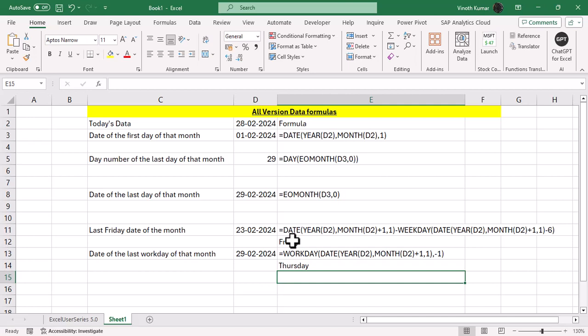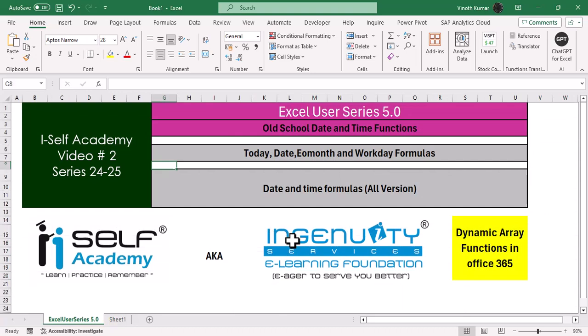I found out today's date, the first day of the month with the old school methodology, and the number of days or the last day of the month. How many days do I have in a month? I found out that. Last date also using the EOMONTH functionality, and last Friday out of the month, and then last working day of the month are all available for us. This is how I'll use the date function in the old school methodology.